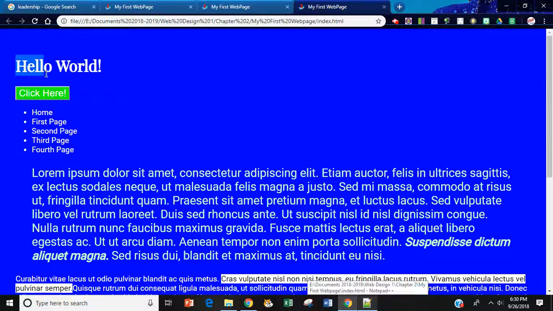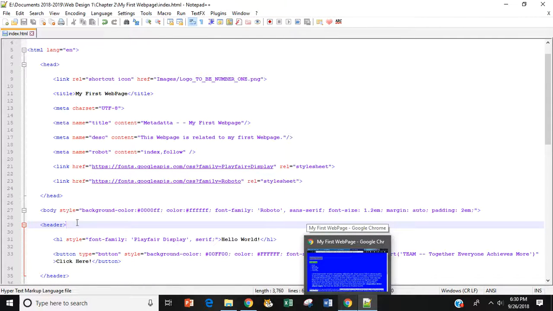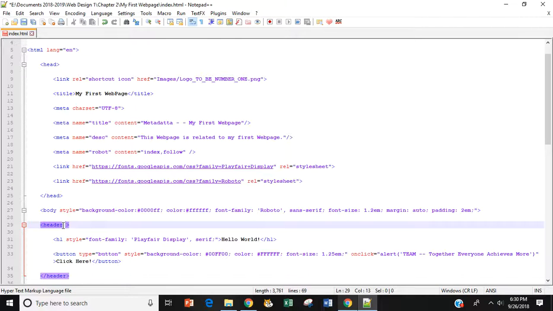Now let's say we want the hello world and the click here to be centered on the page. To do that, we're going to have to go into the header tag. Usually you cannot center a button, a JavaScript button, by using the style tag inside the button. Usually you have to do it in the header, which means your H1 tag is also going to be centered.